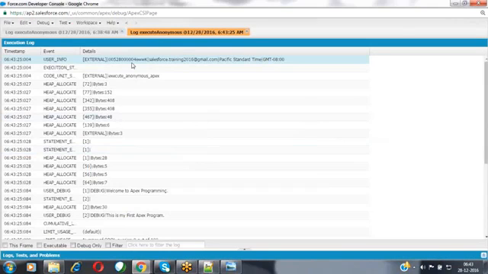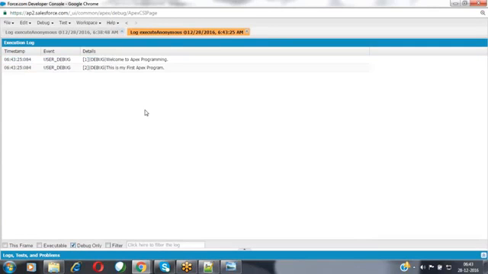When you go to the developer console, the log file has been opened for you. Previously, we had to go to the logs tab and double click to open the log file. But now the log file is readily available to you. Just select the debug only checkbox so that we can see our result. Whatever messages you have printed, we can see those results here: Welcome to Apex programming, and this is my first Apex program. So this is the way we write the code inside the execute anonymous window.